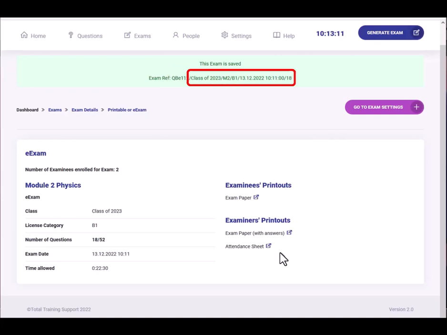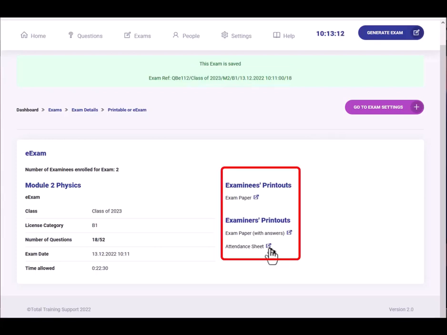The other information that is shown in the exam reference number is the class, the module, the license category, the start time and date of the exam, and the number of questions in the exam. At this point, we can open the exam and optionally print it to paper, or to PDF, if we want to save an archive of it.